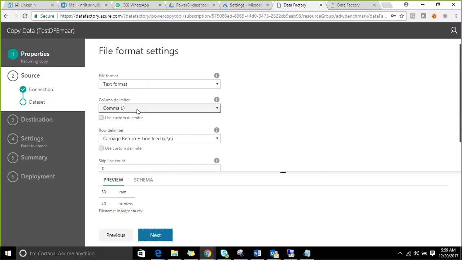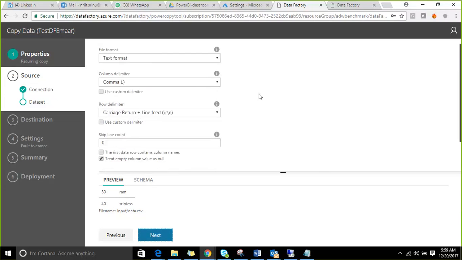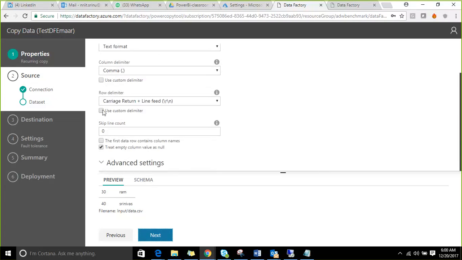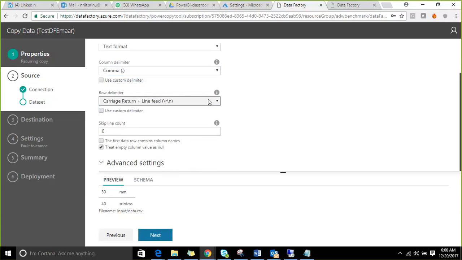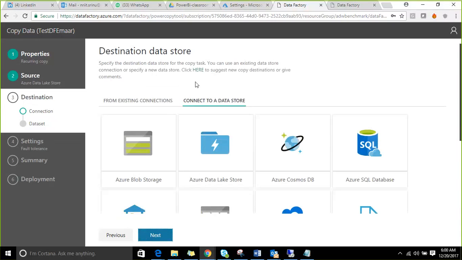What is the column delimiter? What is the row delimiter? It was identified. If you have any custom delimiter, or if it is not identified, you can specify the column delimiter and the row delimiter. And as I don't have the column names, by default it came with Prop_0, Prop_1. If you have the column names, you can mention them, or by default it will come. So that is the source. Click on next. So source configuration was done.